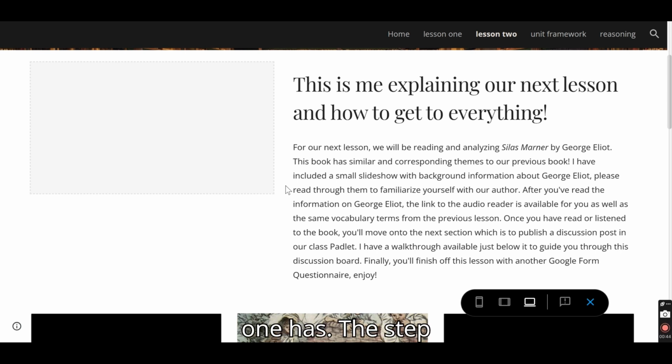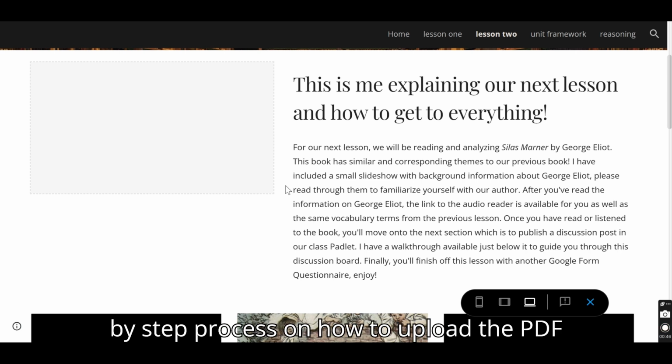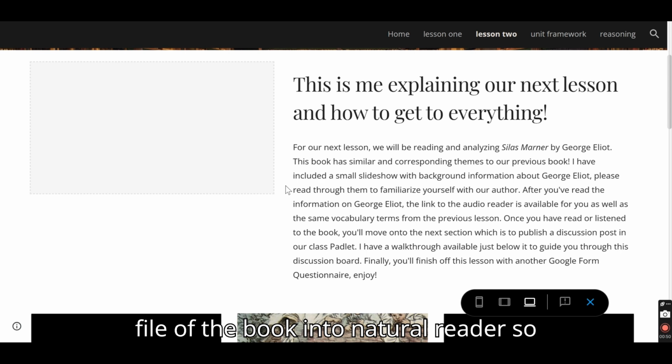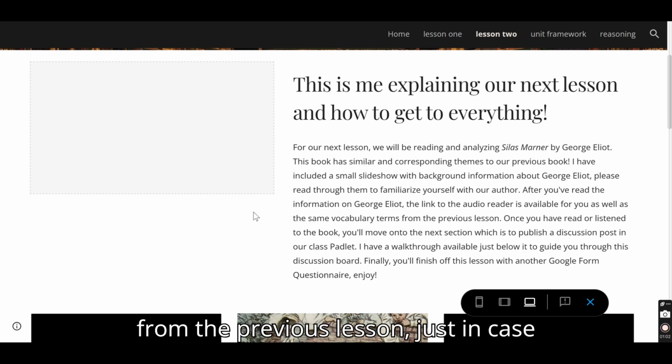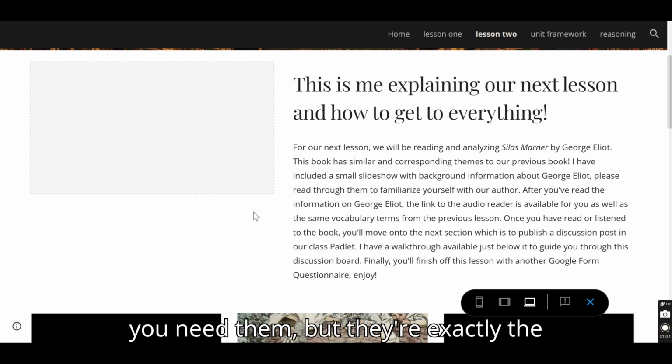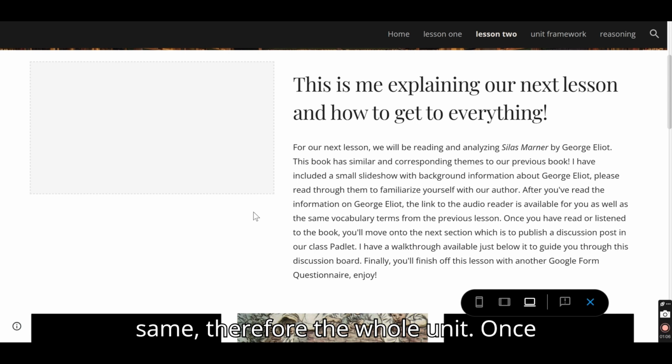Lesson 1 has the step-by-step process on how to upload the PDF file of the book into Natural Reader so that you can listen along. I don't have those steps here in this lesson because they are already in Lesson 1. I also have the same vocabulary terms from the previous lesson, just in case you need them, but they're exactly the same. They're for the whole unit.